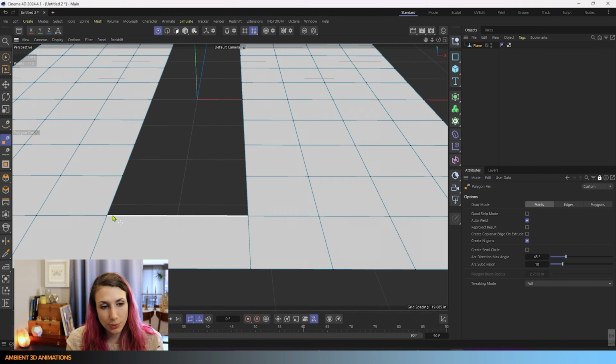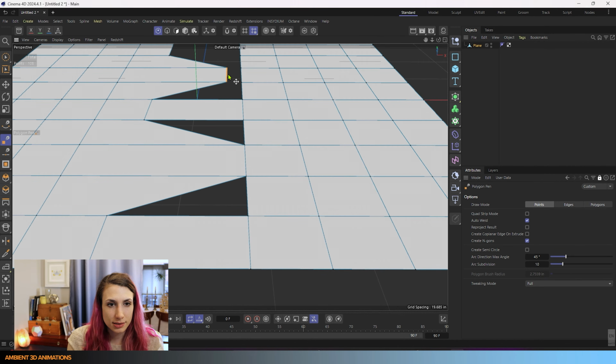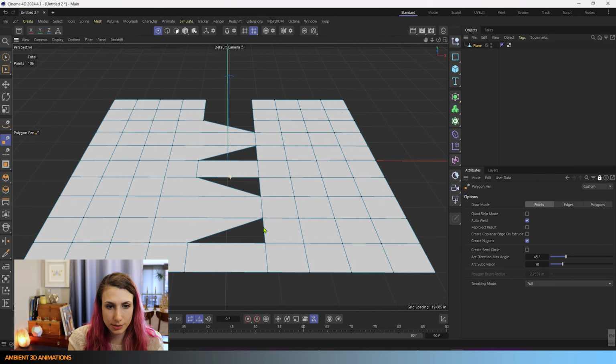And you'll also notice that when we hold Control, click and drag, it creates this edge. Whereas if we just click and drag, it doesn't create any edges, but it does snap and weld. So there's two different ways you can go about that. Control, click and drag, or snap without any Control used.